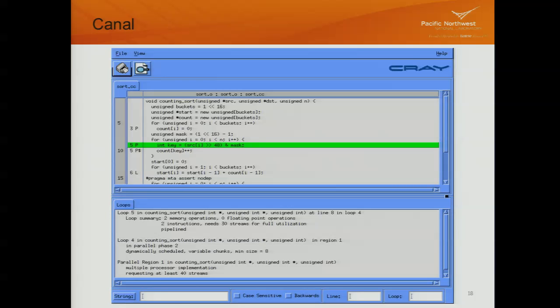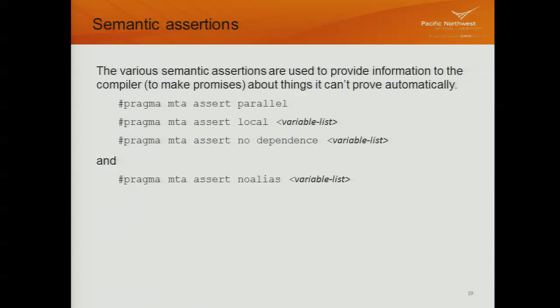But the programming model is you write a program, you compile it, you look at Canal to see if it's done all the right things. If it has, you're done. If it hasn't, then you have to go in and sort of tweak things to get the compiler to do the right thing to give you something that looks like this with the P's on the outside.